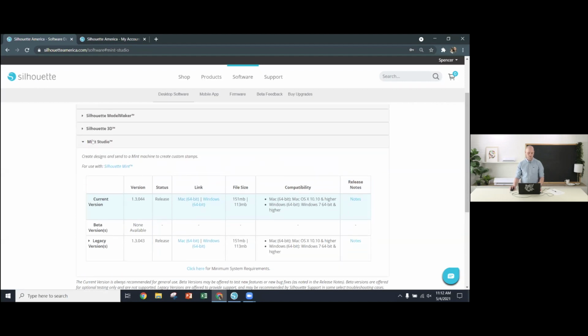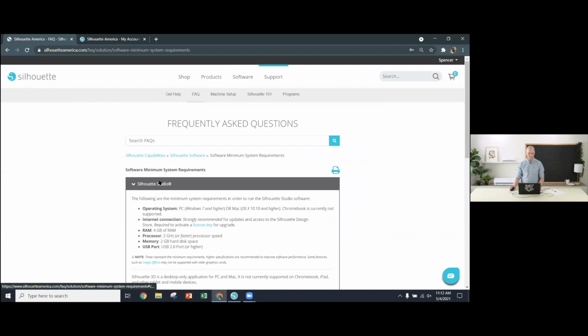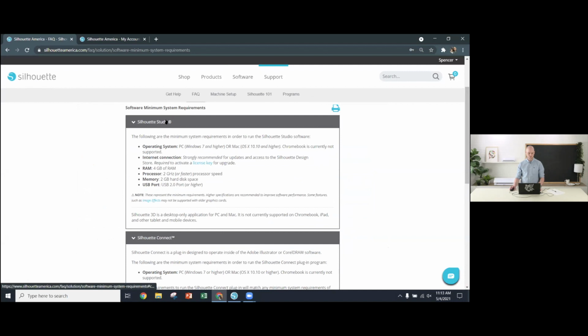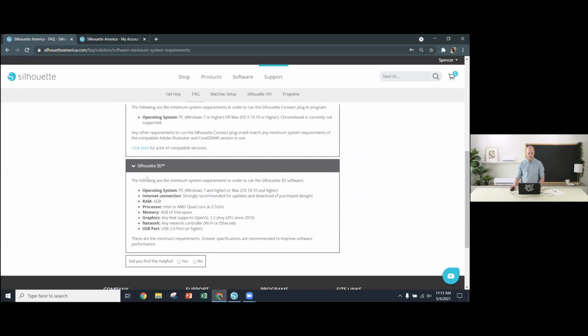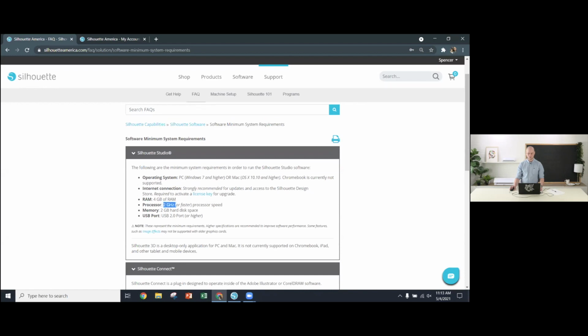And also what I want to mention with our software programs is if you have any questions, if your computers may be compatible with any of our software programs, you can click right here for the minimum system requirements. And this will actually tell you the requirements for each software program. So this one here shows Silhouette Studio, Silhouette Connect, and Silhouette 3D. What I would like to mention is that with Silhouette 3D, this does have slightly higher requirements than maybe our Silhouette Studio would. As you can see here, this would require for your computer to be 2.5 gigahertz of processor speed. When you compare that to Silhouette Studio having 2 gigahertz.